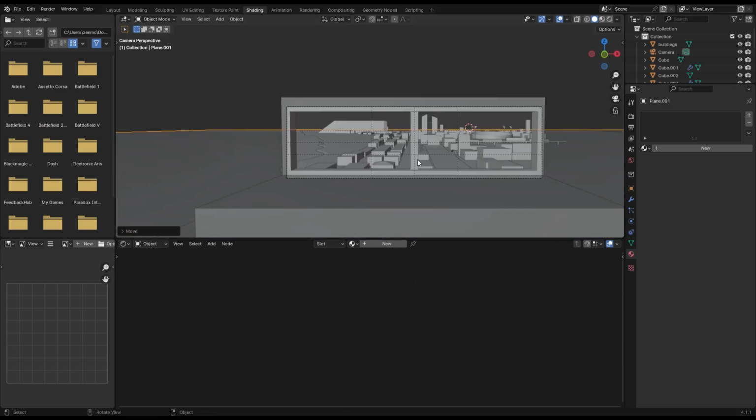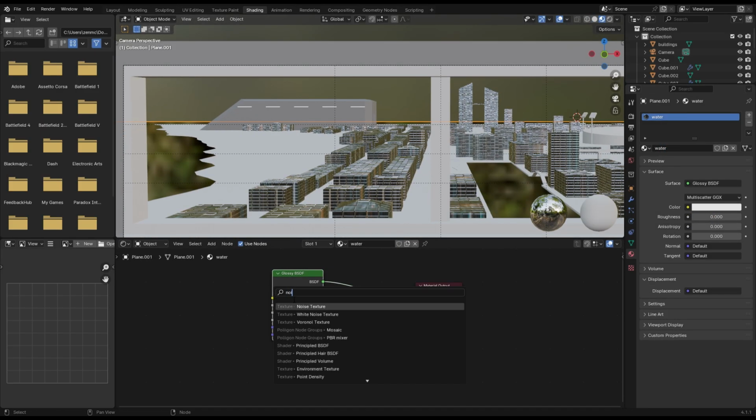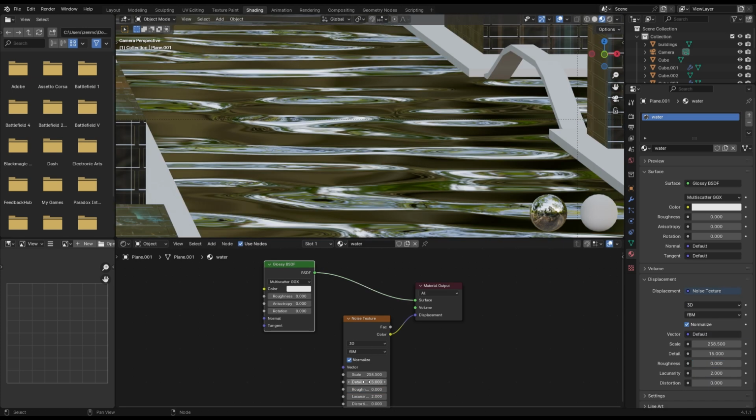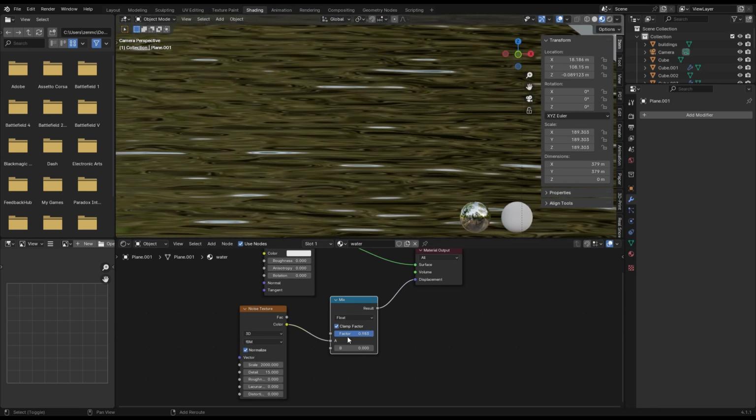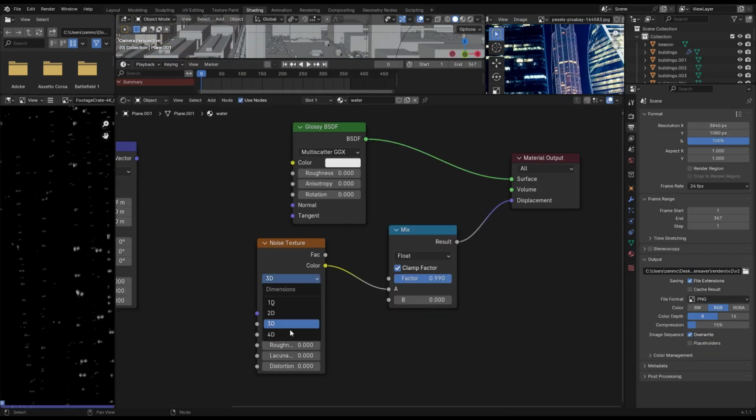I then added some water to my scene by adding a plane, giving it a glossy material and using a noise texture as displacement, mixed to dampen its effect. I also later animate the water using a 4D W value, seen here, but we'll get more into that later.